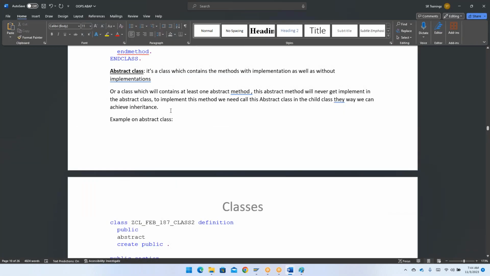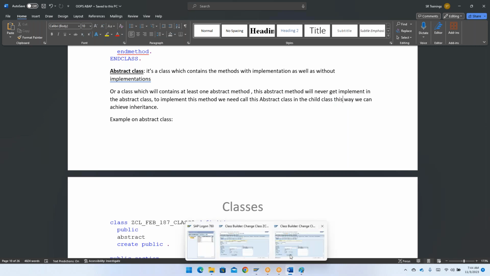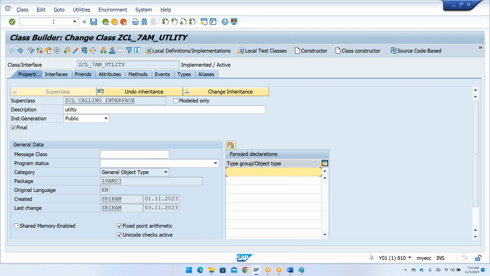So that is called your abstract. It is a class which contains methods with implementation and without implementation, or a class which contains at least one abstract method. This method will never get implemented in the abstract class. To implement this method, we need to call this abstract class in the child class. This way we can achieve inheritance. Let's go ahead and see the concept behind abstract.